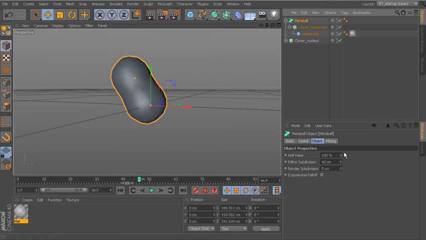So we can go into our Metaball. You can see the editor subdivision is set a lot higher than the render subdivision, so that means it's going to be a lot smoother when you render it. So if you're working with it here and you just want it to be smooth when you render, then you can go ahead and set that the way that you want it. So let's take that editor subdivision down a little bit.